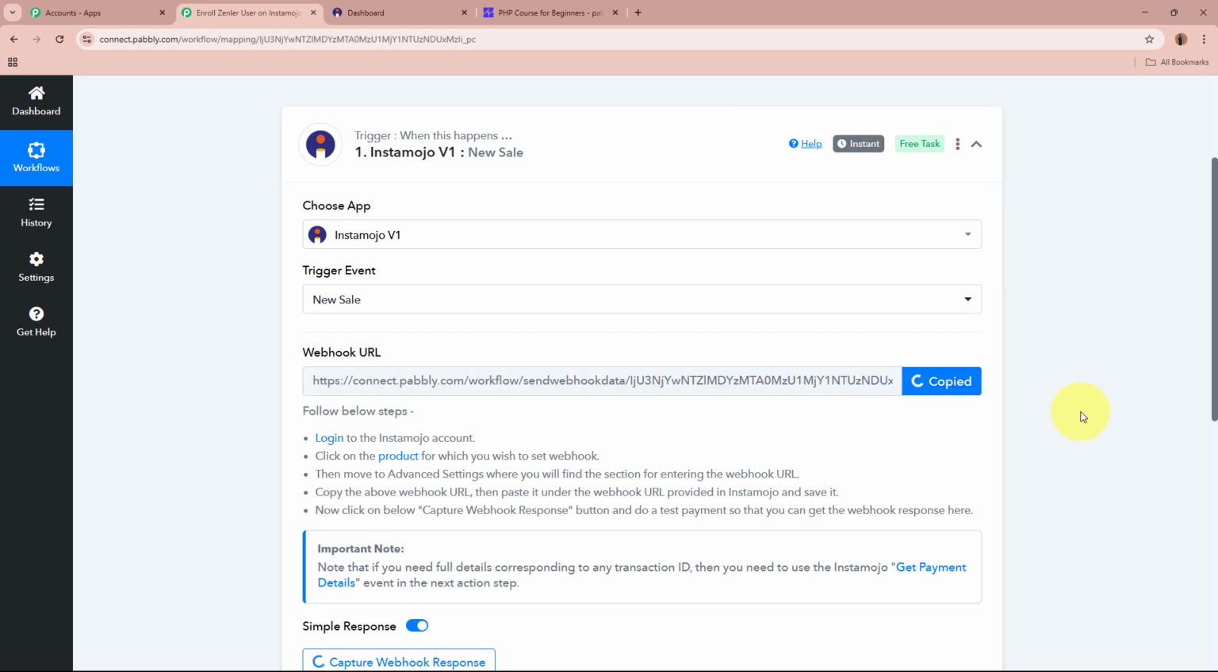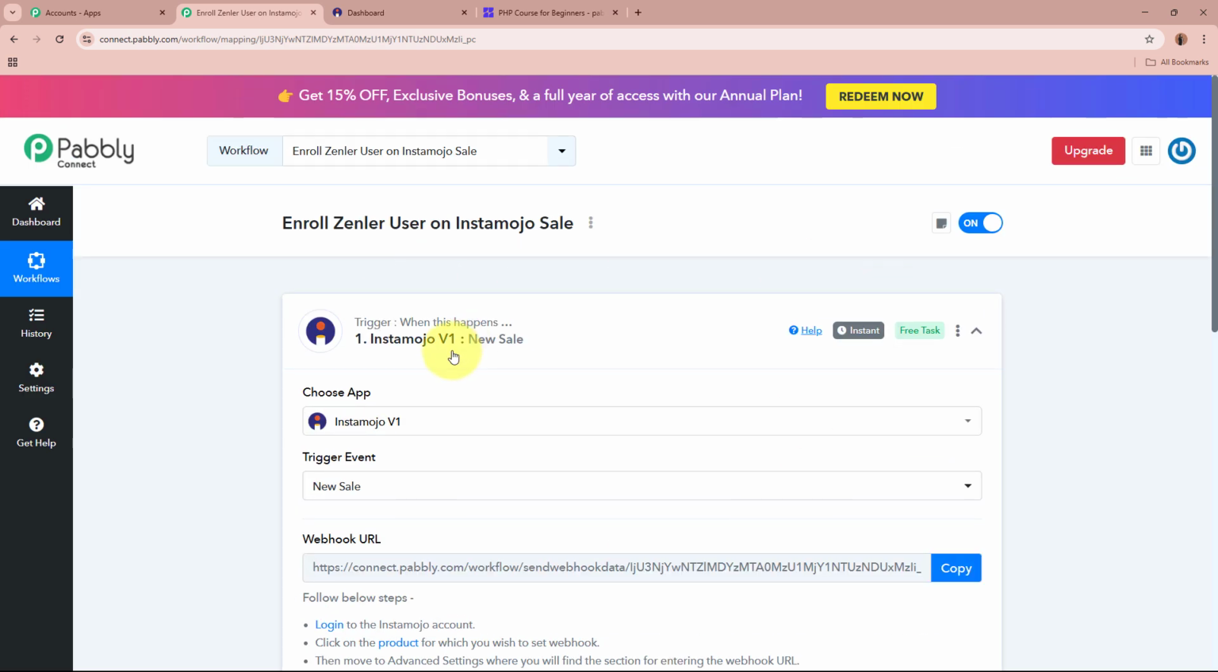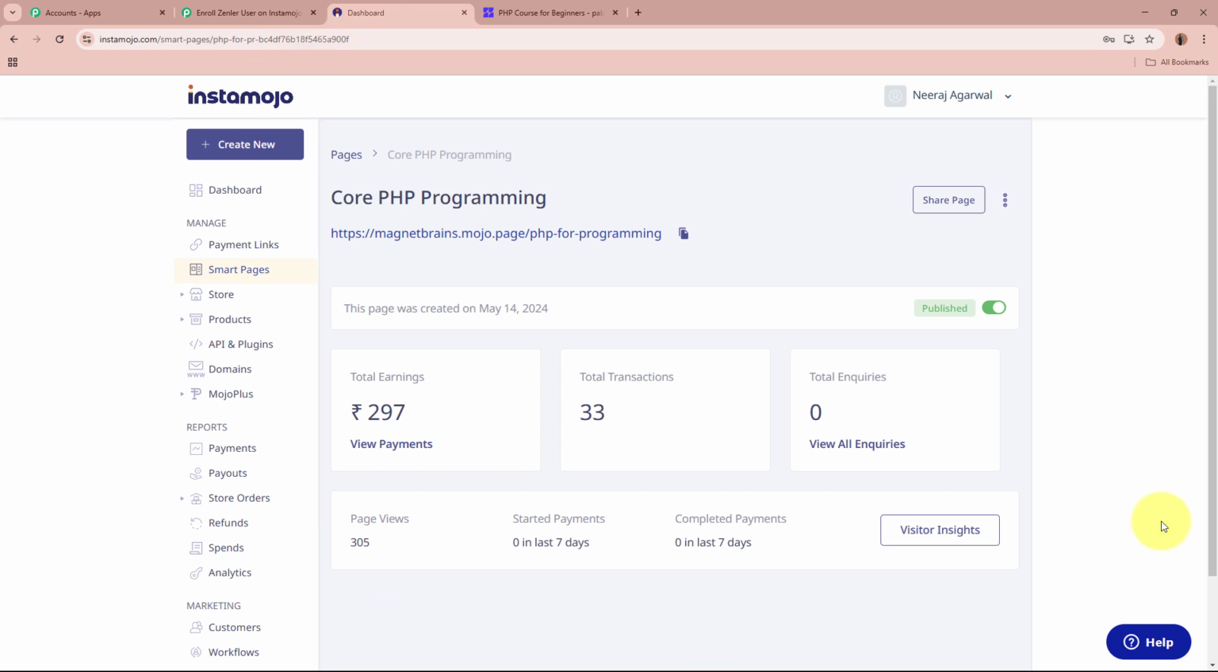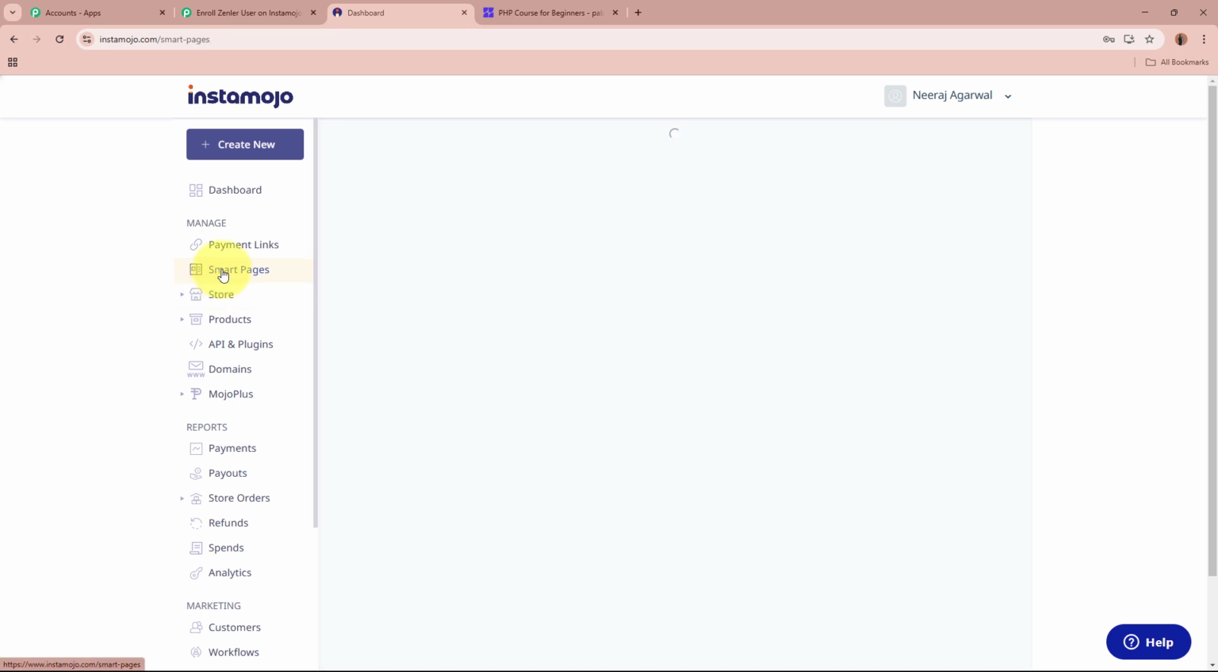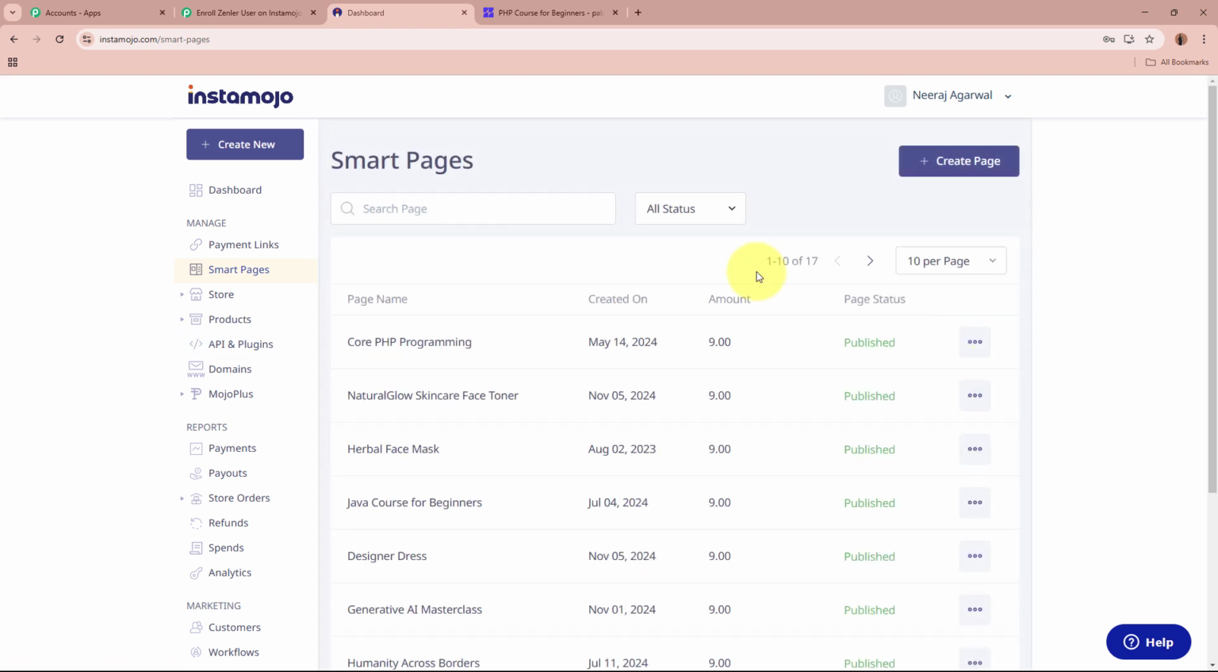So firstly, I'm going to copy this URL from here. After copying the URL, log into your Instamojo account. So this is my Instamojo account. And in my Instamojo account, I create smart pages with the help of which I collect the payments. So over here in my Instamojo account, this is the smart pages section you can see right over here.